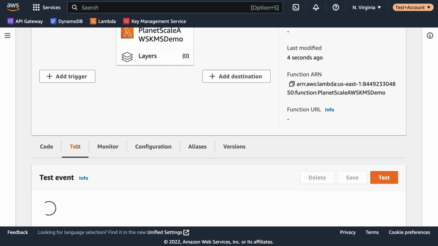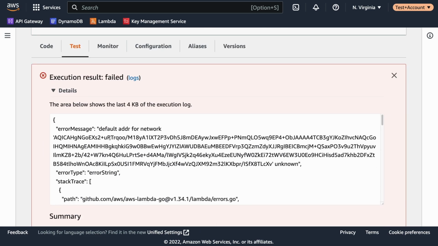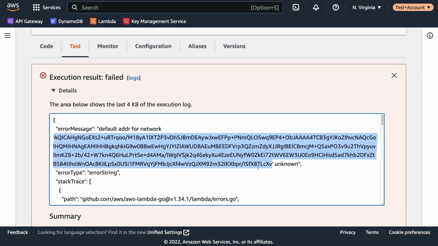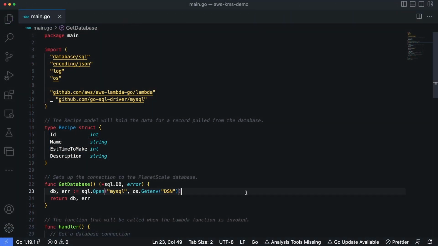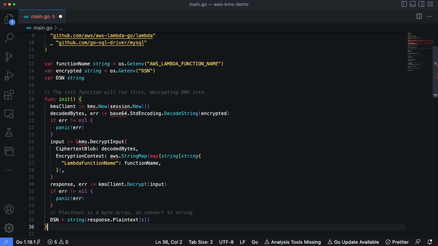Now, if I try and test this function again, you'll notice the execution result is now set to failed because the function does not know how to connect to our database in PlanetScale. This, although encrypted, is not a connection string that the code can actually recognize. So now we need to update the code so it decrypts that value before it tries to connect to the database. Back inside of VS Code, I'm going to paste in the first section of that snippet that was pulled from the AWS Lambda service.